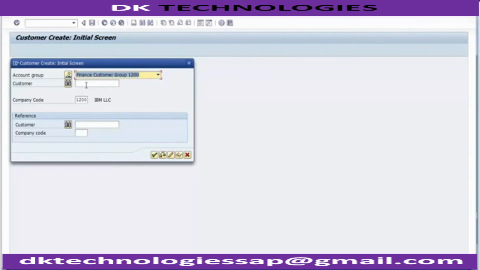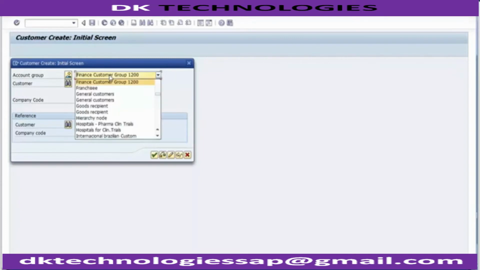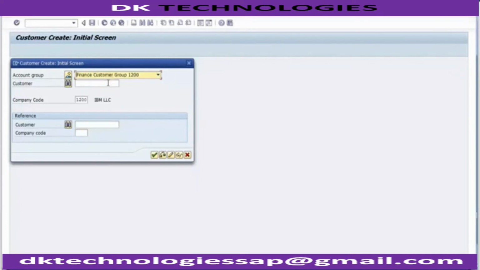Mind it, you don't need to fill anything on this second field, that is customer, because we have defined a number range to this customer account group, and with the help of that number range, a customer code will be generated for this later on by the system automatically. So you don't need to fill this particular field. Continue.